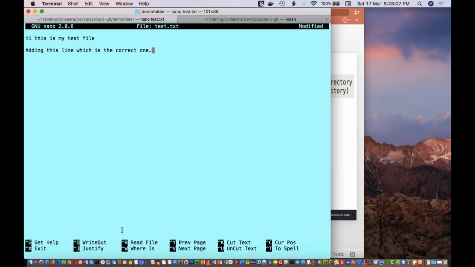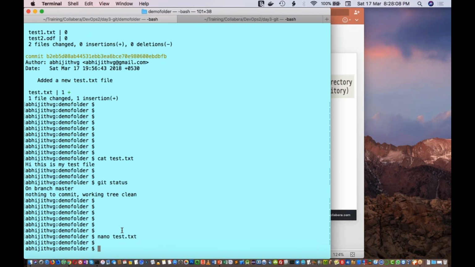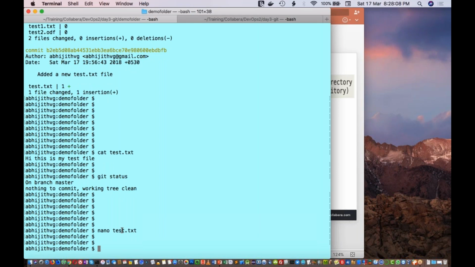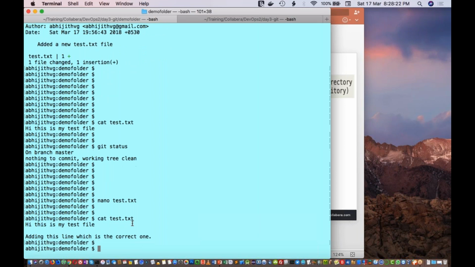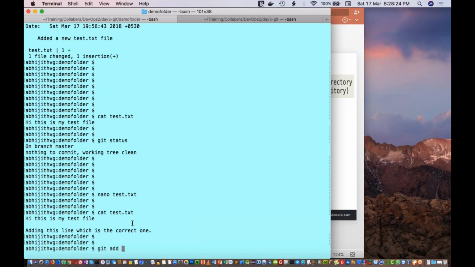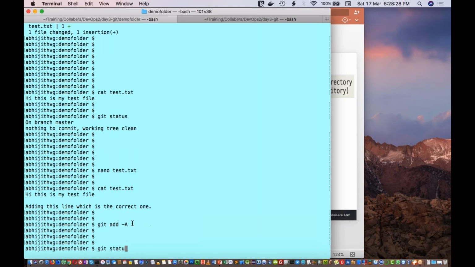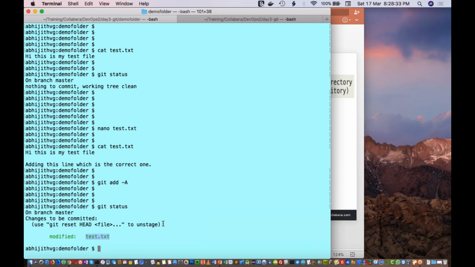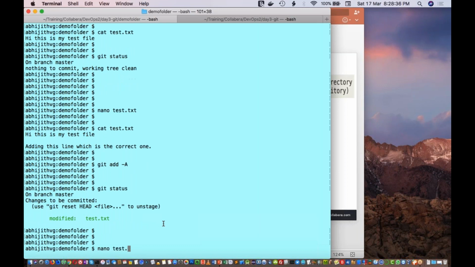So what I did is I added this line to the file. Okay, Khyadi, we are only starting. Now I'm going to run git add -a and add it to the staging area. If I execute git status, you can see that this file is in the staging area. Now let's say I edit that file once again, and add this line which I don't need.